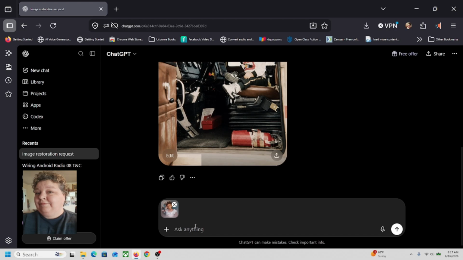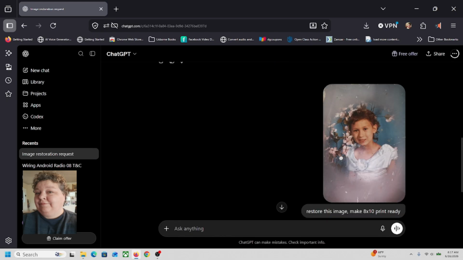And so again, now in the beginning when I did this, I didn't put in restore. I just put remove glares, scratches, make ready. But now I'm putting in restore. If I had a photo that was scanned that had a frame on it, I would tell it to remove the frame.